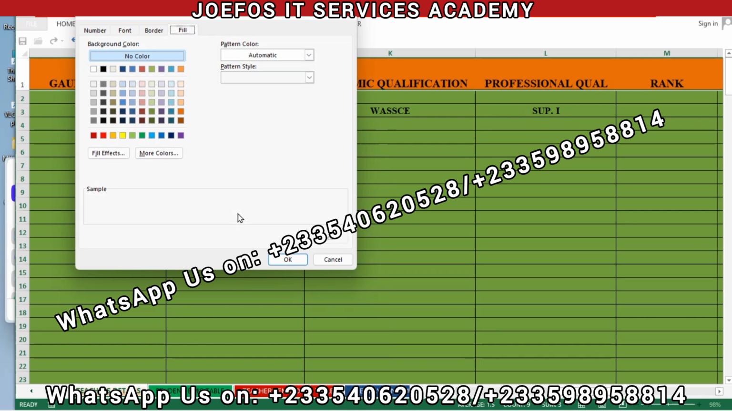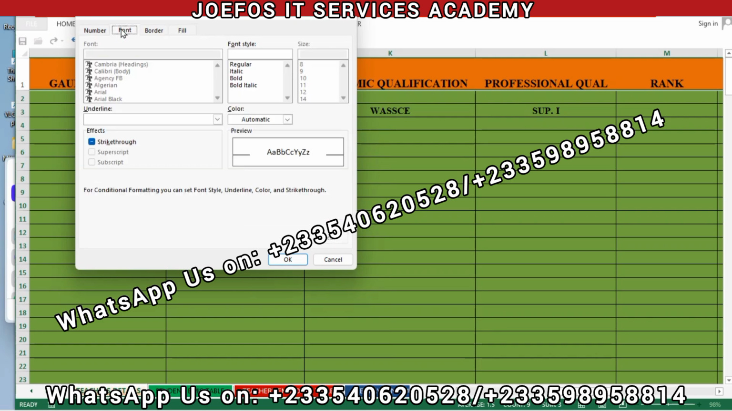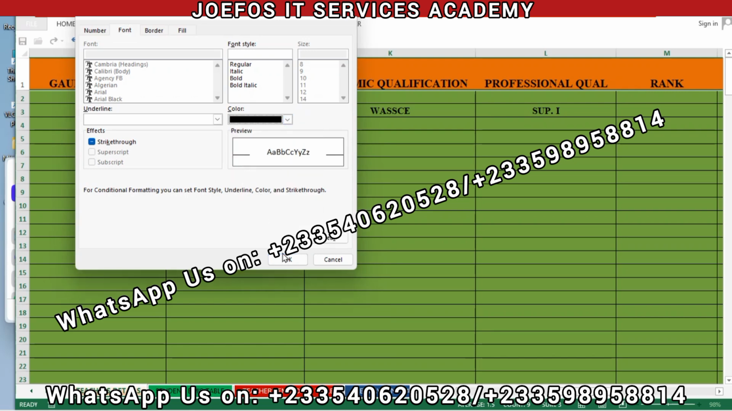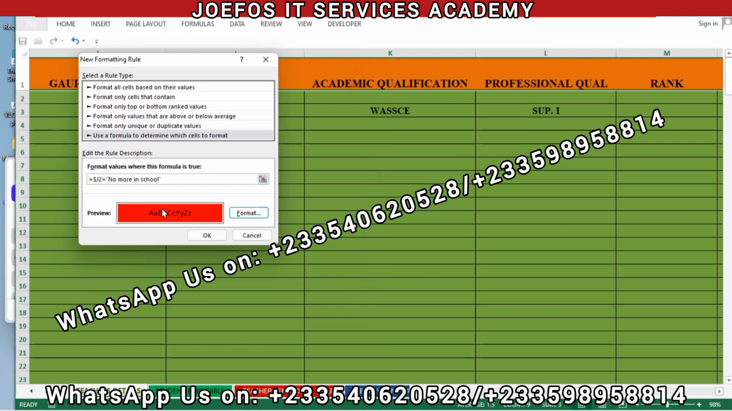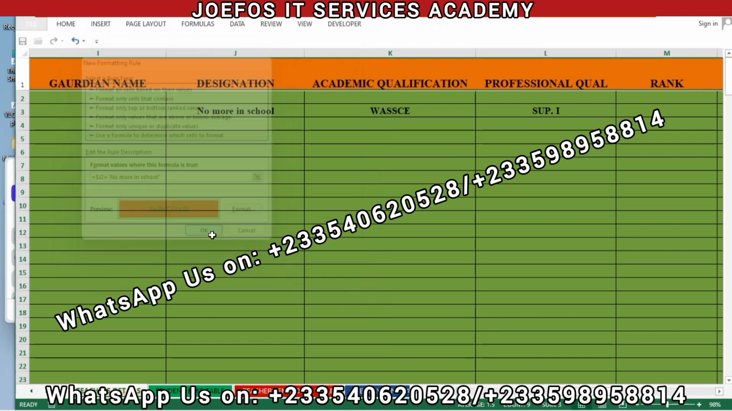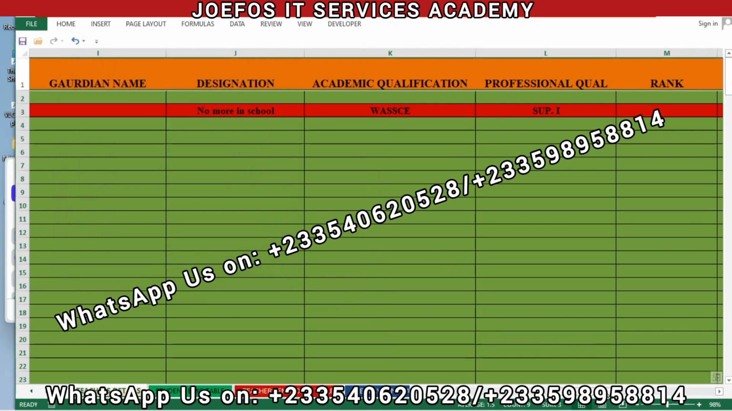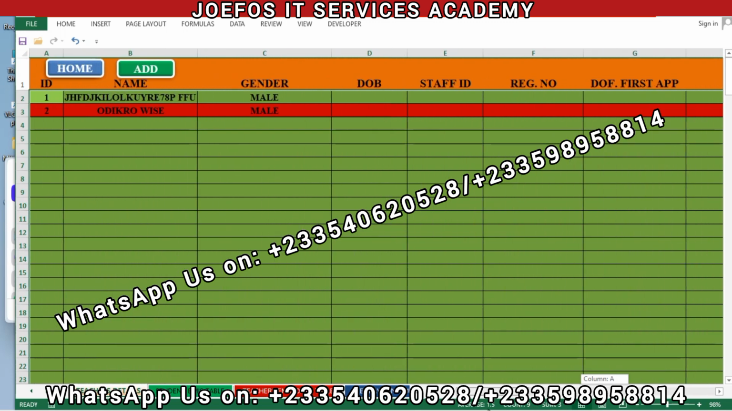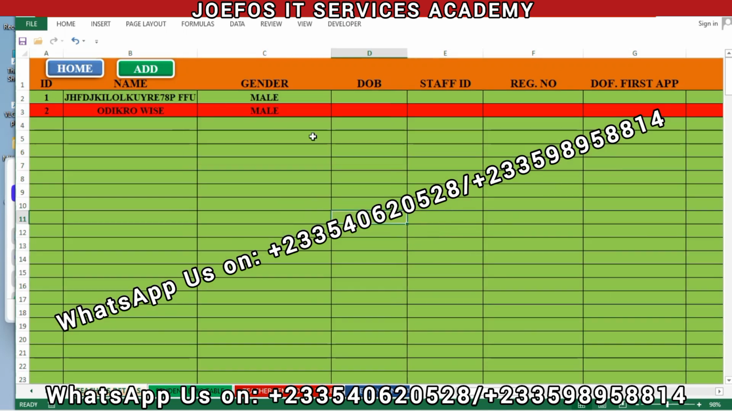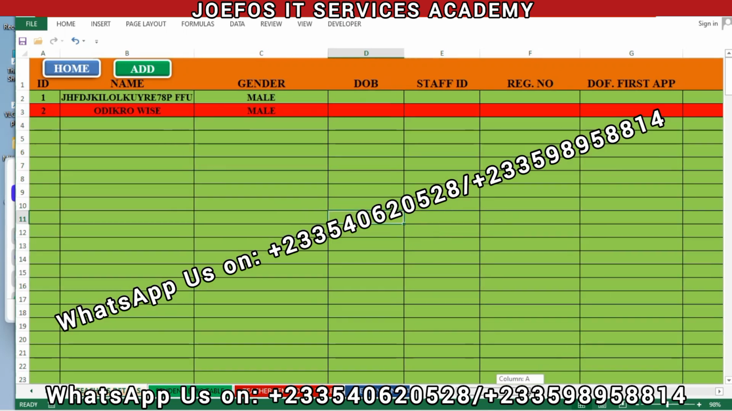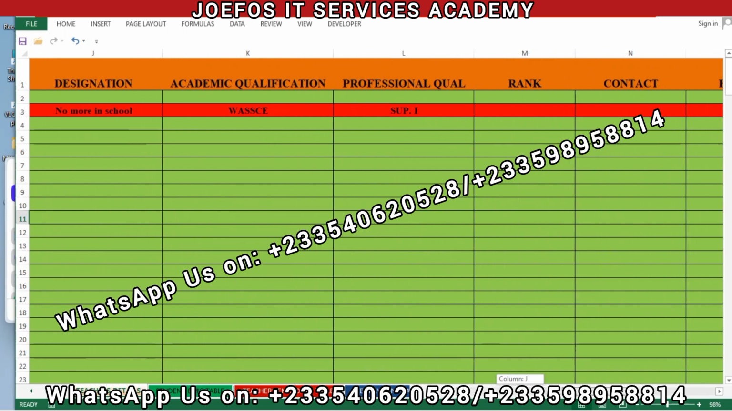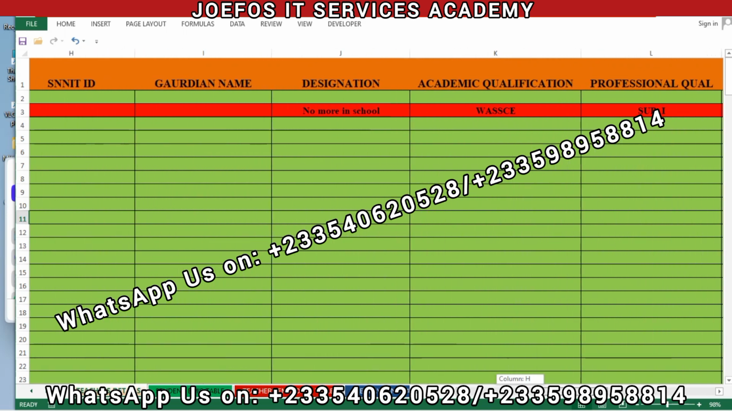So let's come to format, then we come to fill, let's make it red, then the font color, let's make it black again. So this is how it is going to appear. So let's click on OK. So immediately we click on OK, with the designation being "no more in school," we should have this particular row selected. We should have all the details of this particular student selected without any challenge or without any stress.